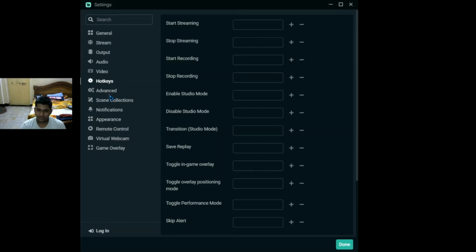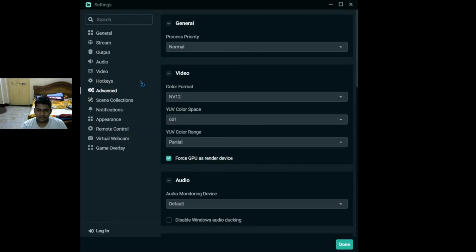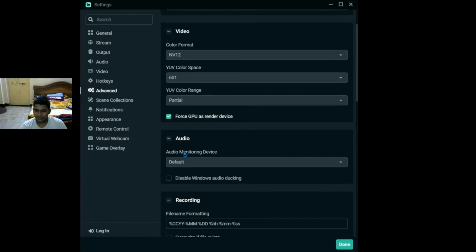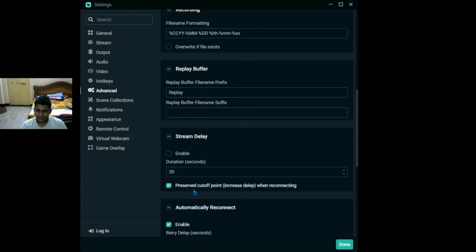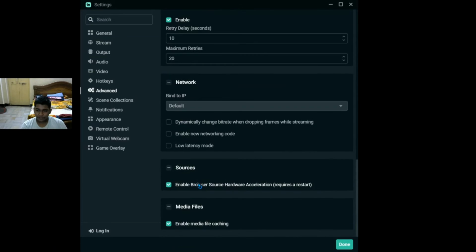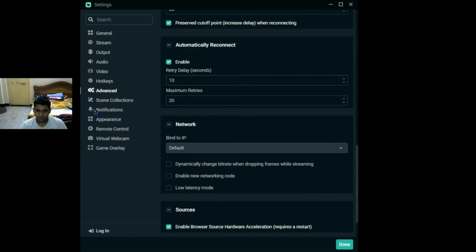And let's go to the advanced mode. In the advanced mode, there is process priority. It should be normal, because we don't know about it. Color format, these all should be in a default way. The advanced options should be in a default way, because we don't know how it will be changed.